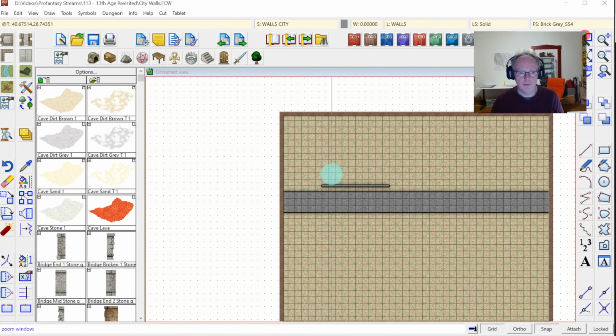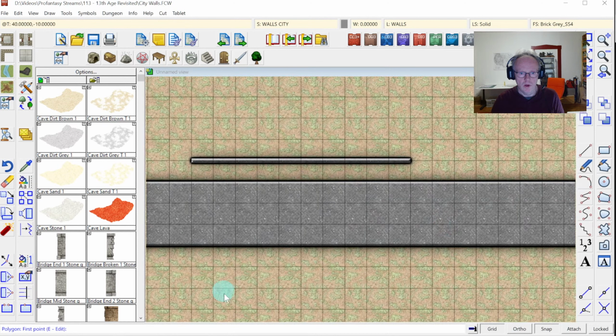Here we are, and if we go in, we can see that the polygon we've drawn has the same effects applied as the one on our previous wall. Let's do a quick list here.